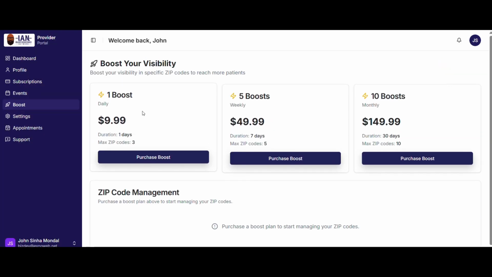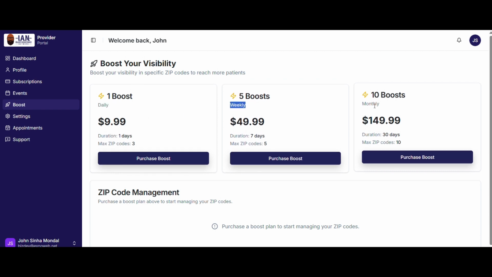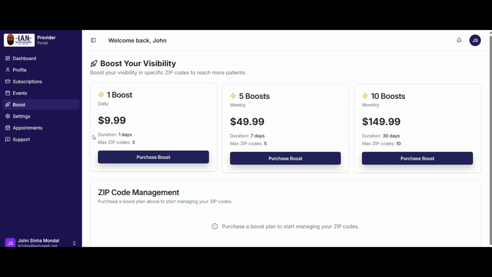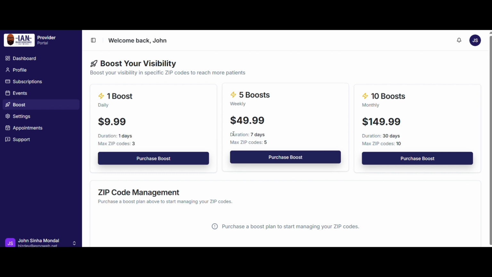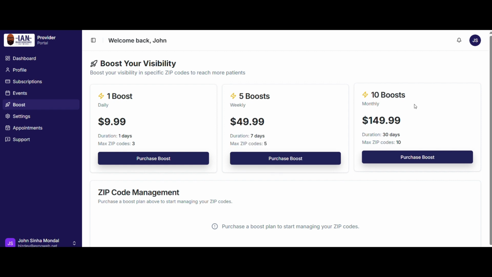Boost allows you to promote your business in targeted zip codes, so your profile appears as a featured provider in those specific areas. Here, you'll find 3 Boost options, each designed to fit different visibility goals. The Daily Boost allows you to promote your business for 1 day, with the ability to target up to 3 zip codes. The Weekly Boost gives you 7 days of premium visibility and allows you to target up to 5 zip codes. And for maximum exposure, the Monthly Boost lets you promote your profile for 30 days, with coverage across up to 10 zip codes.